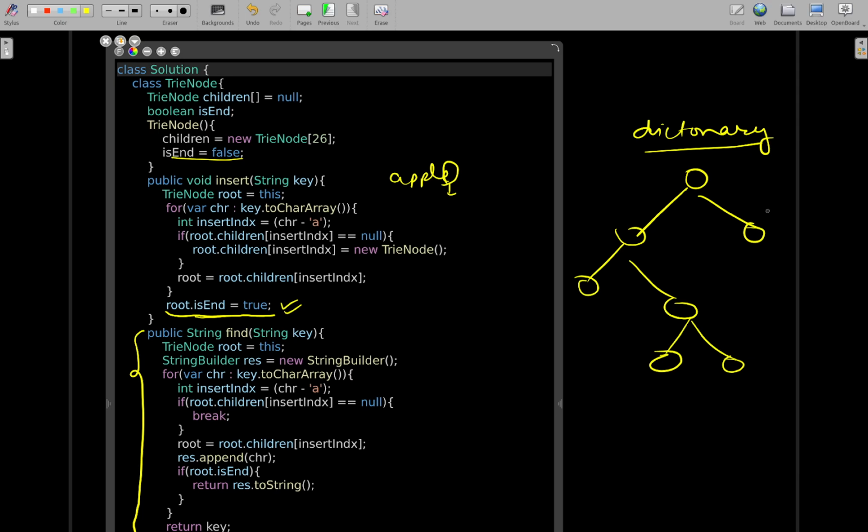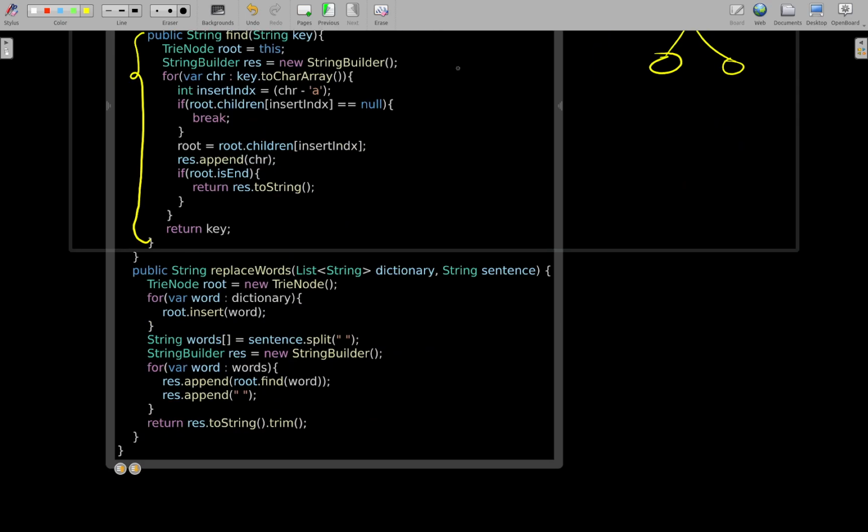Then for the words of the sentence, one by one for each word, we will try to find the smallest possible root for that word. First of all, you will be declaring a root for the trie node, which I told you, that empty root will be initialized. Then you will be adding all the words of the dictionary into the trie data structure. So this is for efficient searching of roots of each word in the sentence.